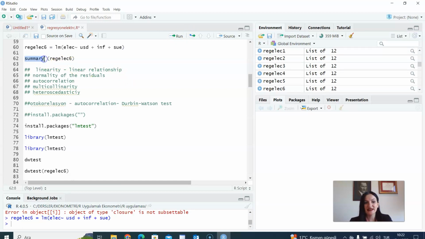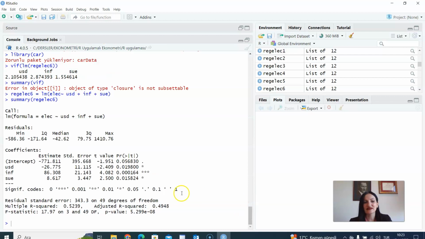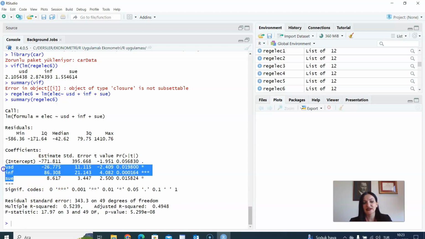Then writing summary will help you to see the results of the model. Here you should write the name of the model. Then run. Let's check the console for the results. Yes, here is what I have done lastly. Here is my model. So here are the three independent variables.